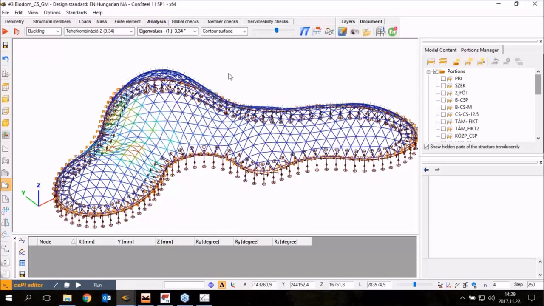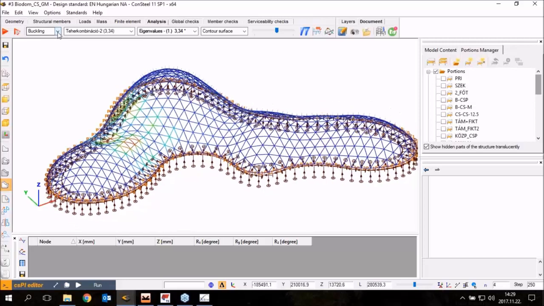The main problem here is that not all members are affected with this kind of stability loss, only certain members in this region of the structure. So this is a unique feature of ConSteel only, the sensitivity function. This basically shows that in this buckling shape, which are the relevant members which are affected with this buckling shape.